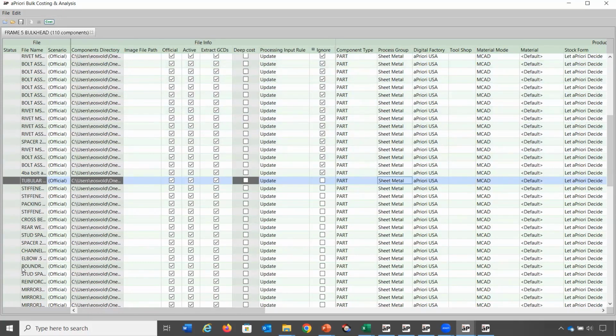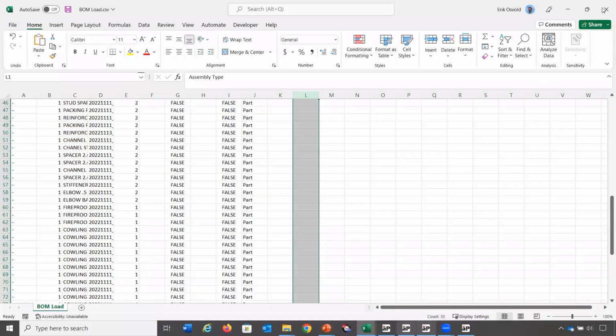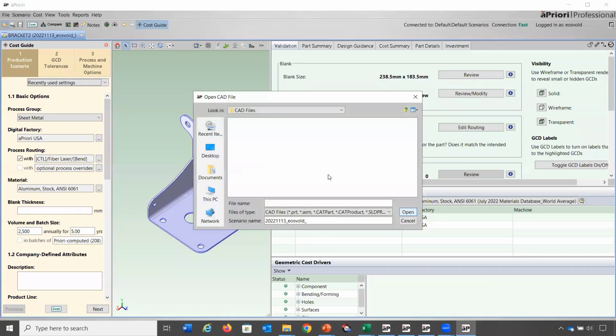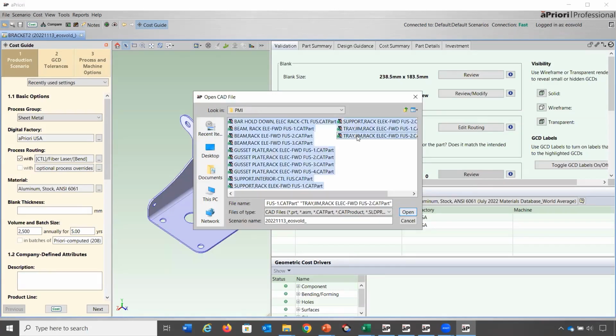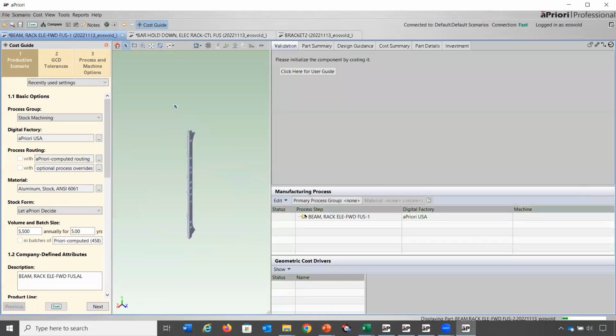Now you may be asking yourself, what if I don't have an assembly and I want to do this on parts themselves? Well, we can do that too. So within aPriori, we have the ability to open multiple CAD files at once. So I'll navigate to where the files are and I'll multi-select these CAD files. When I do this and click open, it's going to open each individual CAD file.